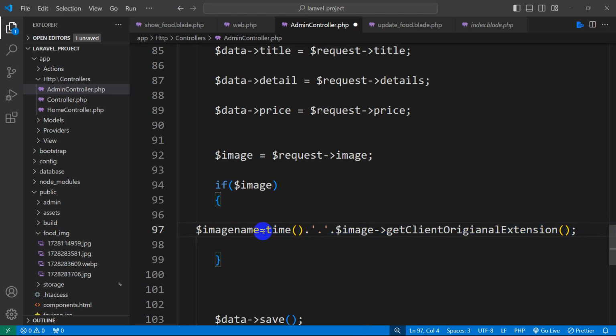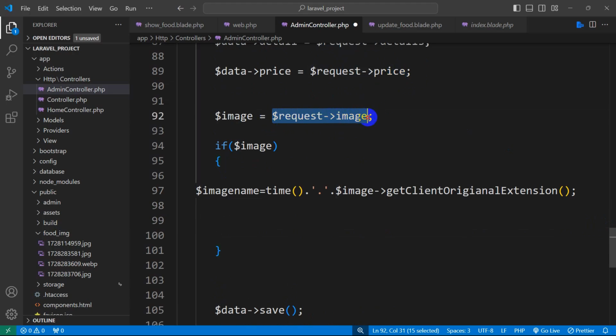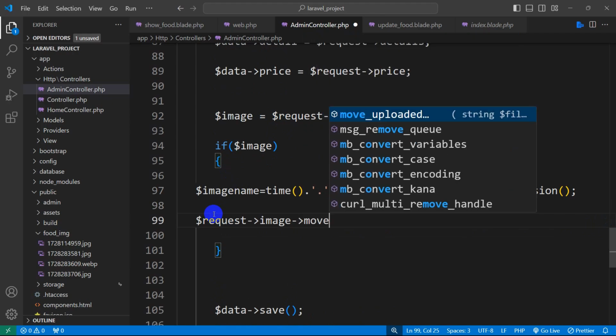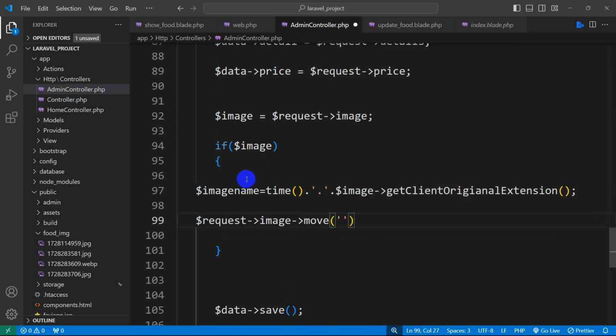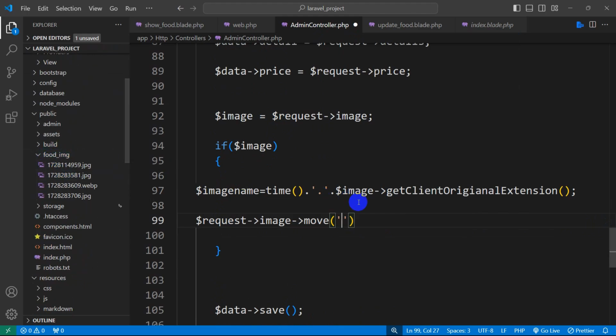So first of all, we'll give the image a unique name. After that, we'll store the image in our folder. So we're just going to mention this request image. Then we'll give this arrow sign, move to the first bracket, two single quotations. We need to mention our folder name, and our folder name is food_image. So we'll say here food_img. Then give a comma here after the single quotation, and we are going to mention this unique name over here.